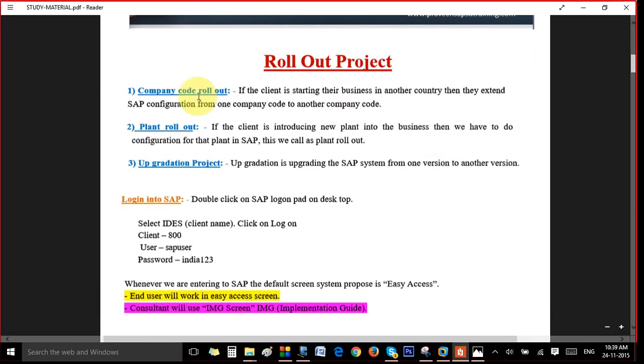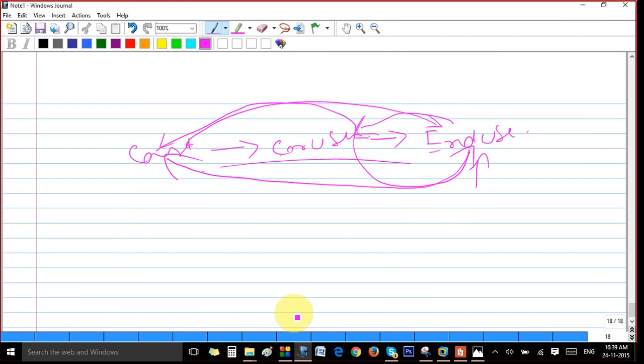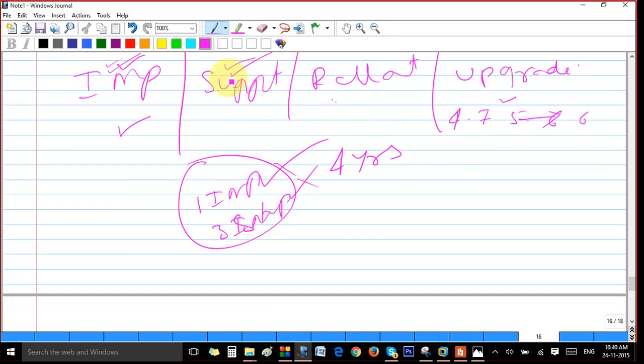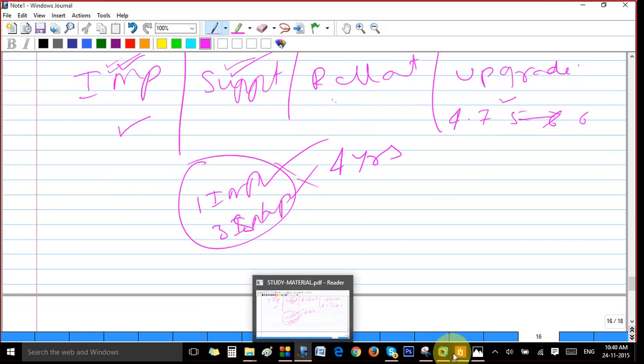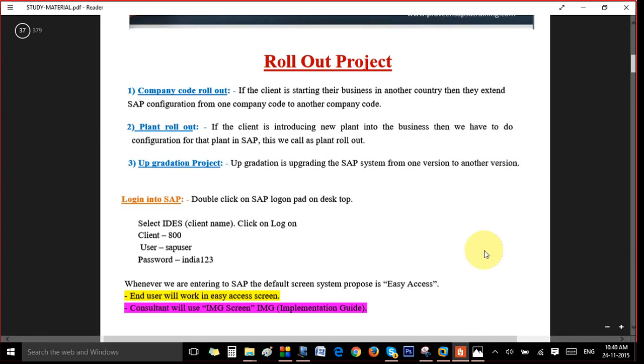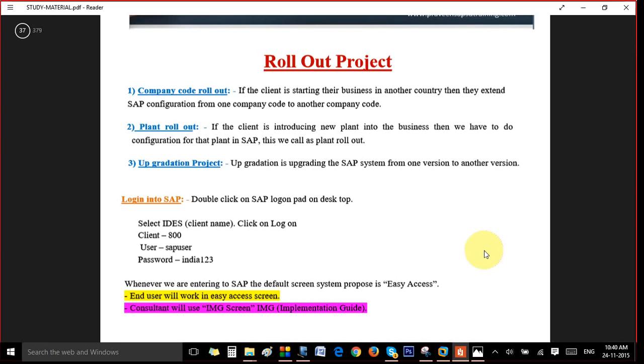There are two things: company code rollout and project rollout, plant rollout and upgradation projects. If you see this, implementation support we have done. A rollout is nothing but the company starting new business in a new country. We have implemented SAP for Galaxy Pharma as per our example. Galaxy Pharma is in the US, and now they want to start business in Mexico. They will not start implementing from scratch.